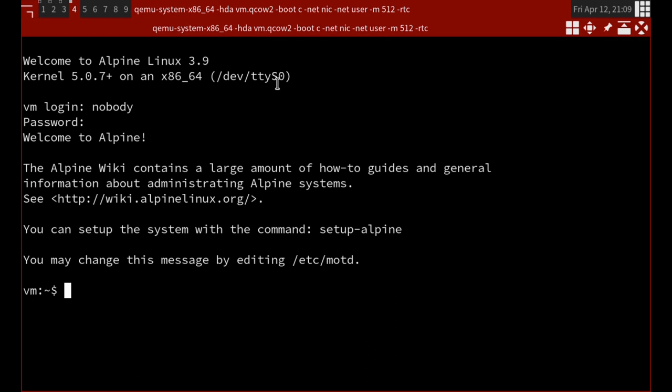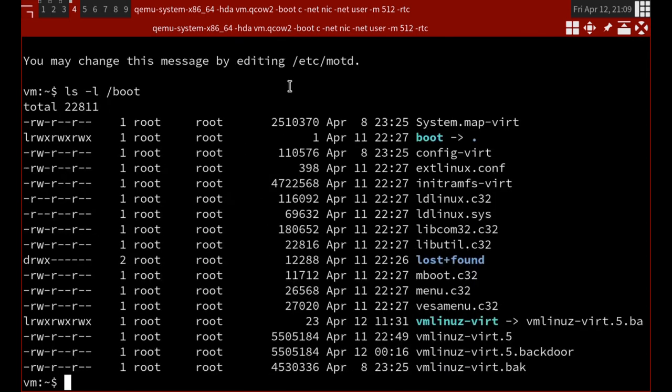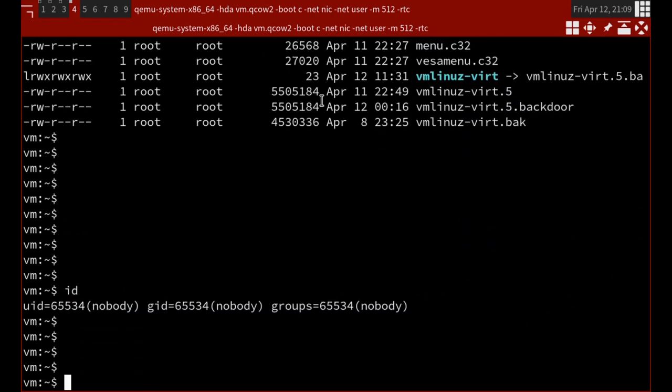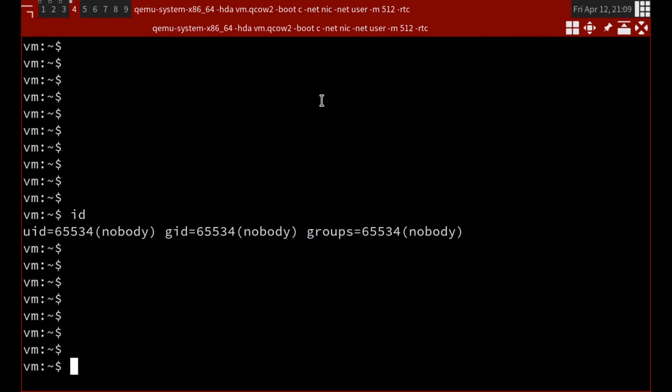So now, let me just check I have the backdoor kernel. When you write something to devnull, nothing happens, right? But now, let me just show you that I'm nobody, right? And now I'm going to, so the -n just says don't append a new line because we need to emit the exact bytes.